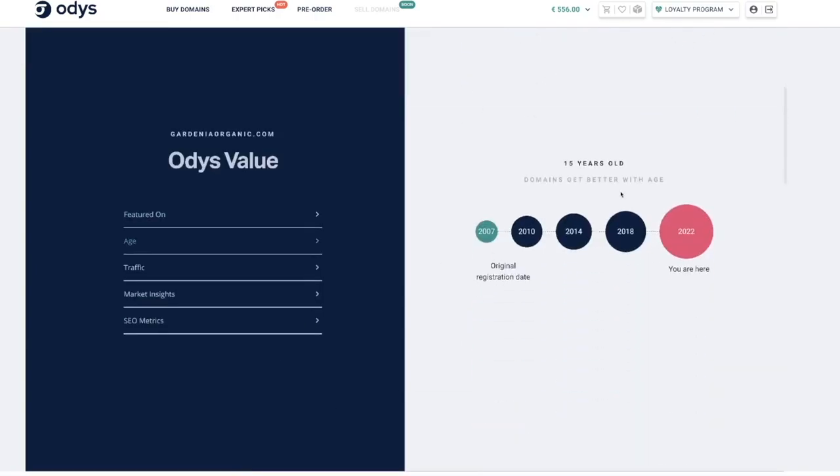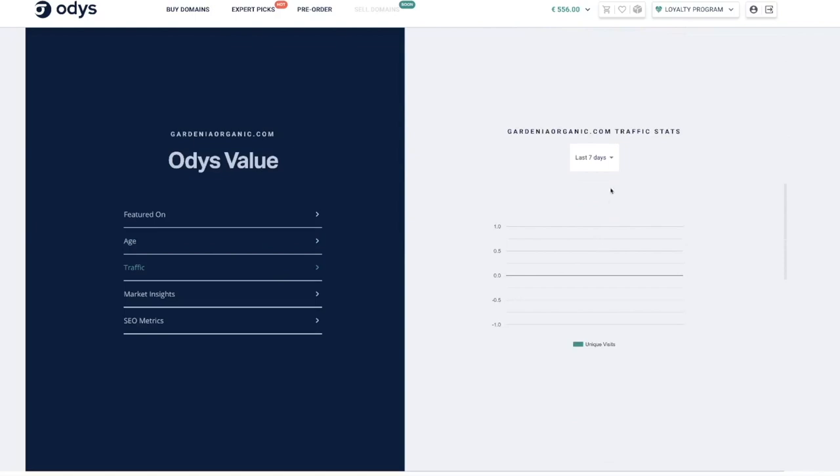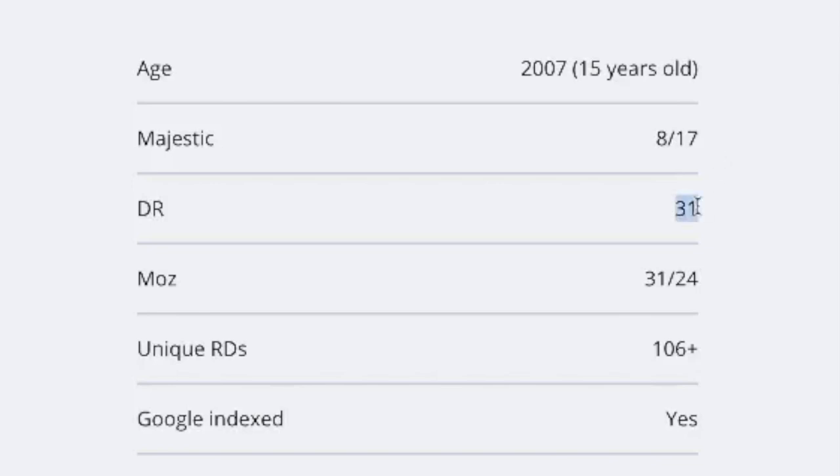Now you can see here that the age of the website was 15 years old when I purchased it. It had no traffic. It hadn't been used for a few months, because the aged domain was parked. And you can see some of the metric scores here. So DR of 31, Moz rating of 31 as well. And it had 106 referring domains. That's 106 unique, individual websites pointing to there.